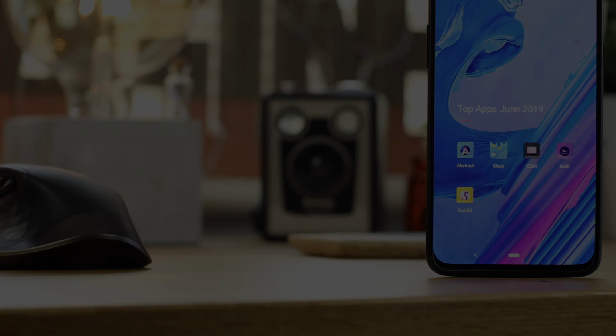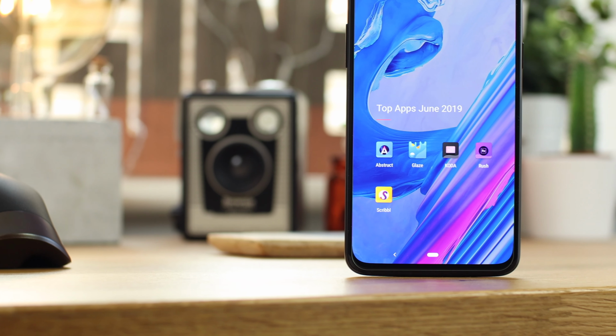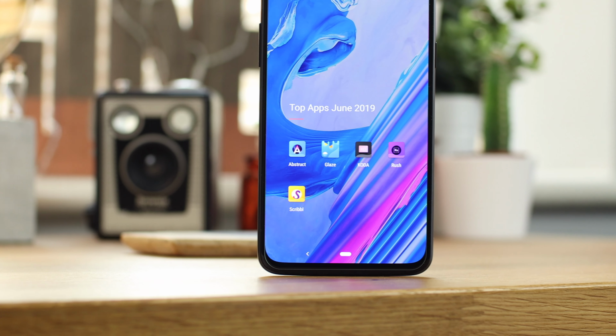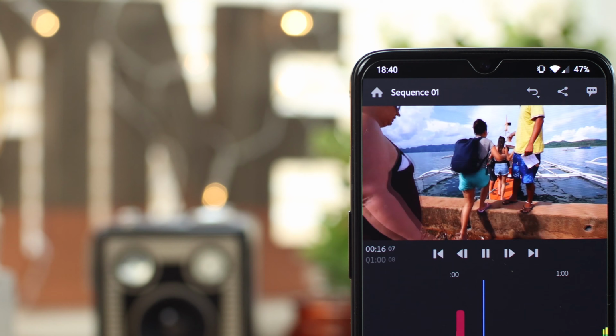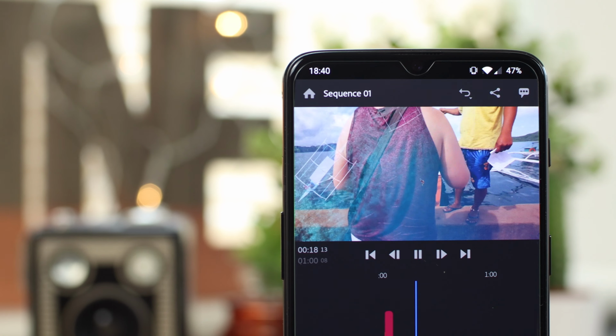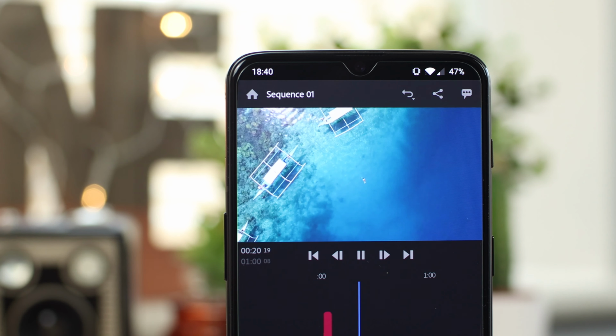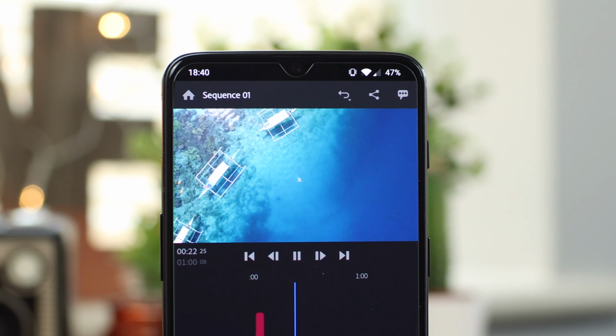And that is going to do it, guys, for the top Android apps of June 2019. So we've had a really awesome wallpaper application called Abstract, a really great icon pack called Glaze, a couple of photo editing applications in Coda and also Scribble, and then we've got Adobe Rush for editing those awesome videos directly on your device.